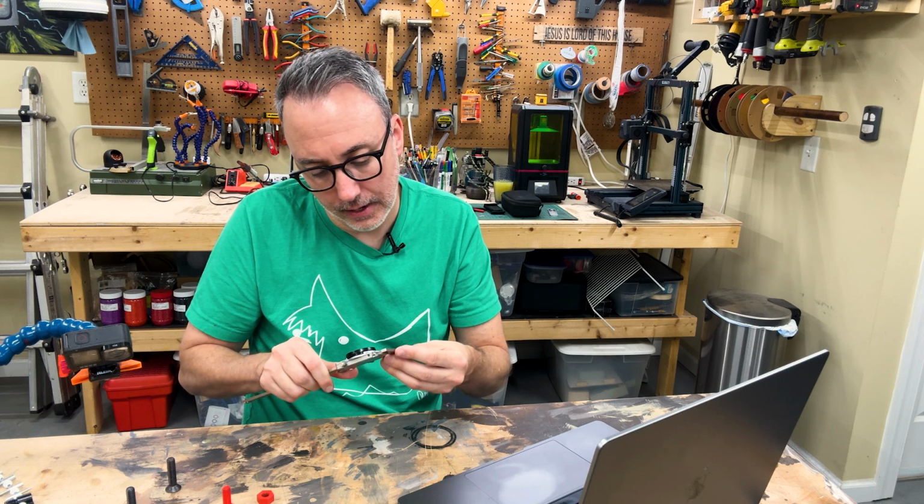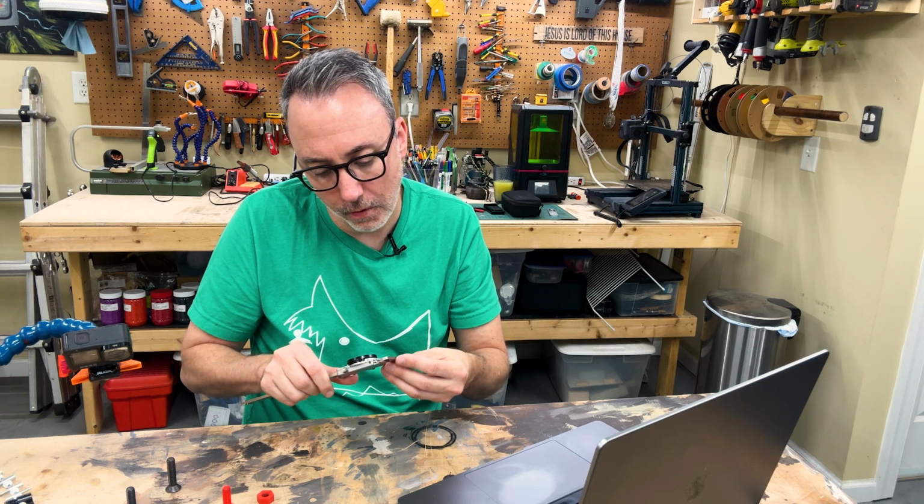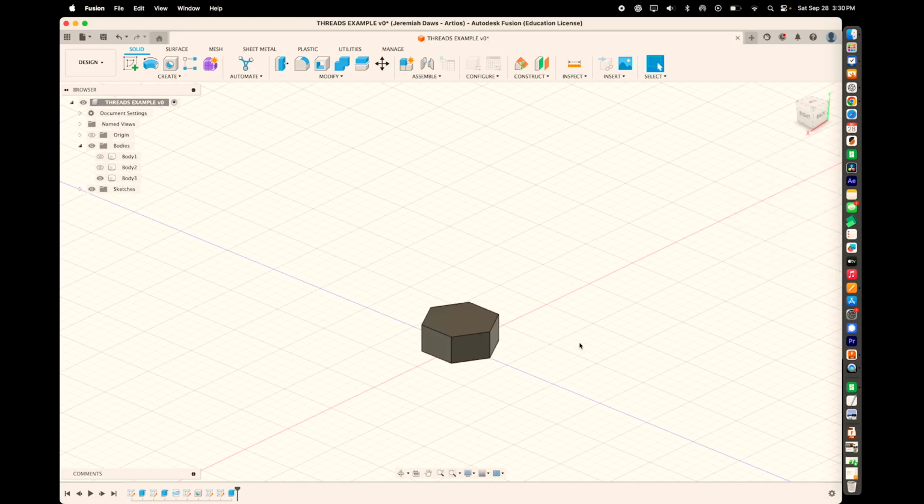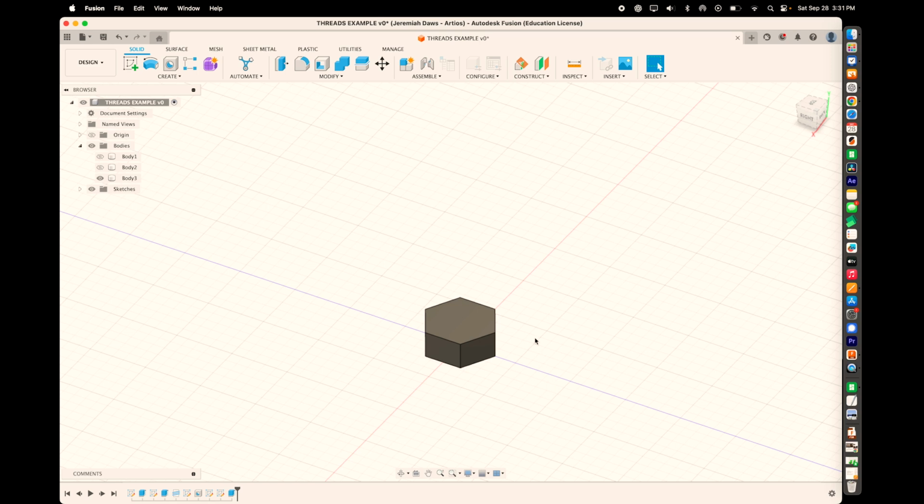All right, we're going to finish that sketch, and now I want to know how deep this is. Let's just call it 0.24. All right. So we're going to extrude 0.240. Boom. So we got the makings of a bolt.